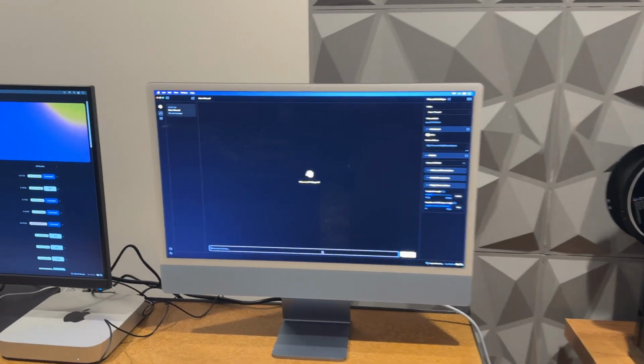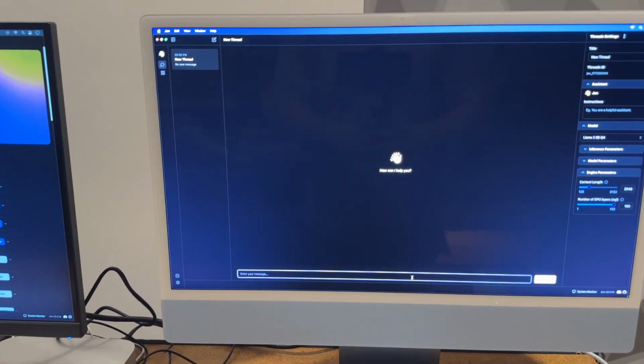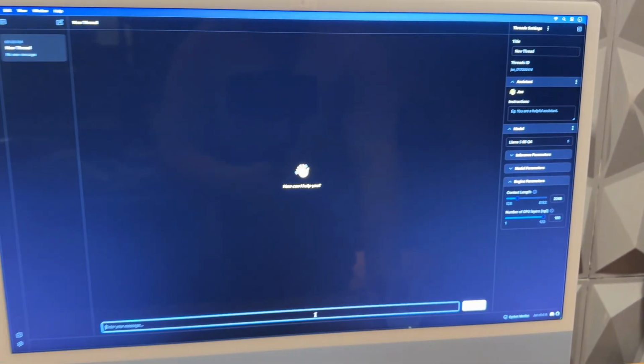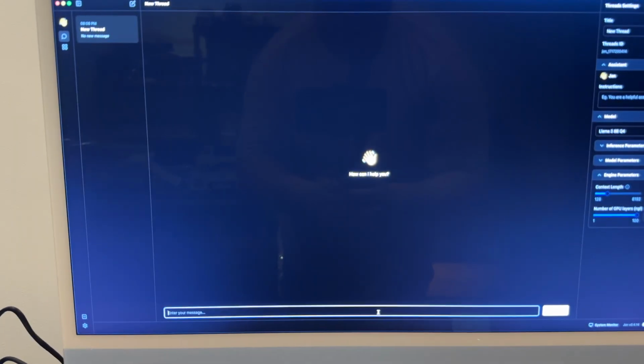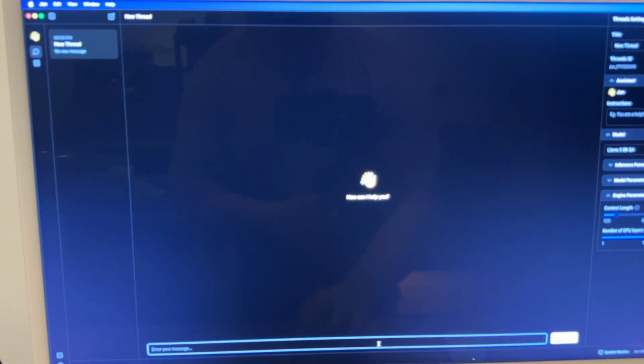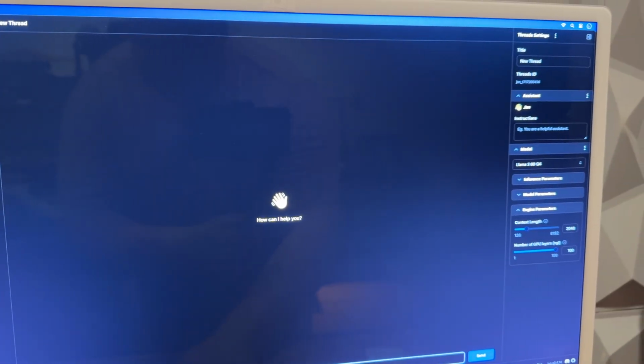So first up, we're going to test the M3 iMac. I have the model loaded here, and the GPU layers for this are set to 100, which I should be able to do on all of these desktops and have it working. On the laptop, I may have to tweak that a bit. And for the prompt, we're going to be using the same one. I'm just going to say, tell me about 3D printing.